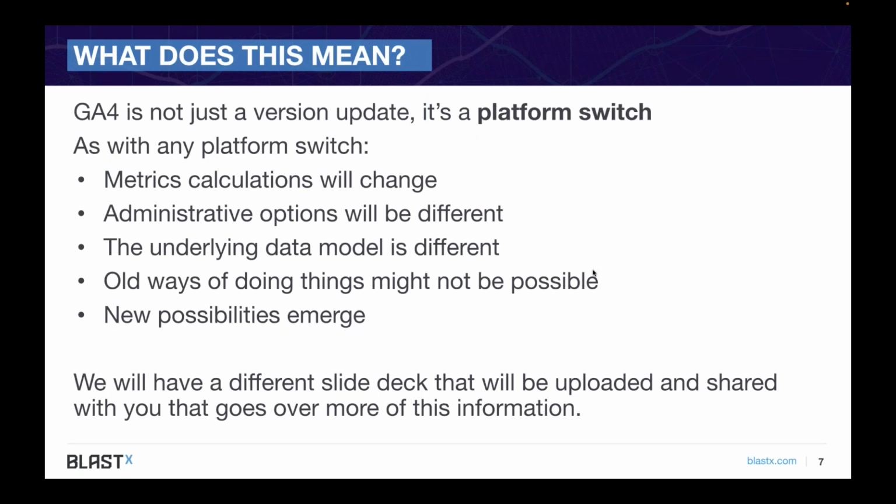So all of this essentially means that GA4 is not just a version upgrade. It's technically a true platform switch. We get a lot of clients under the misrepresentation that since they're both Google, it's like iOS. When Apple comes out with a new iOS, you click a button, let it do its thing, and it's great. That's unfortunately not the way that GA4 works. GA4 really is a platform switch.